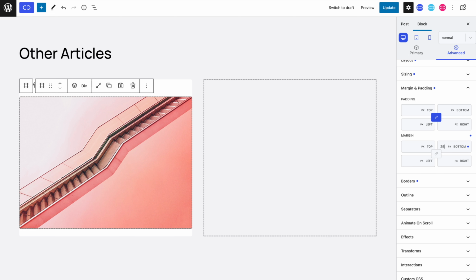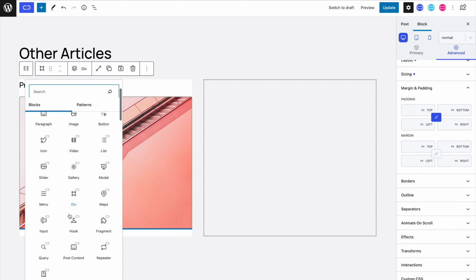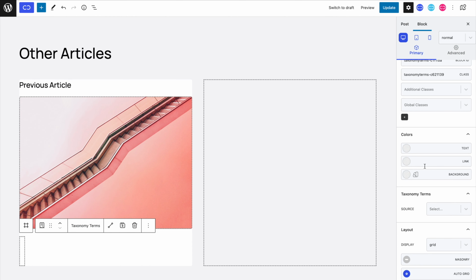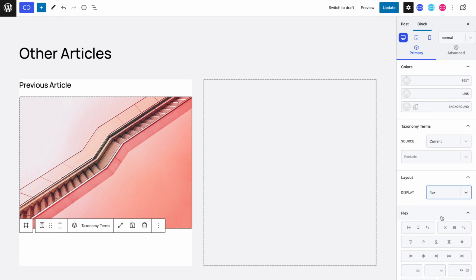We can add a taxonomy term block for our post category. In the Taxonomy Terms panel, we can set the source to current. We can set its display to flex instead of grid, since for its use it is more appropriate. Then we can set a row direction and center it.